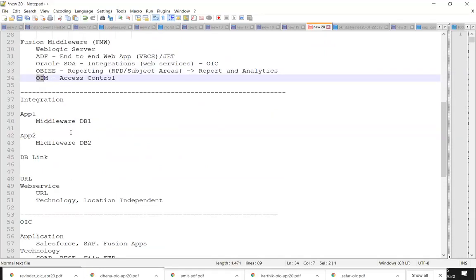Okay, and then we also talked about what is the purpose of integration and how to achieve that, right?